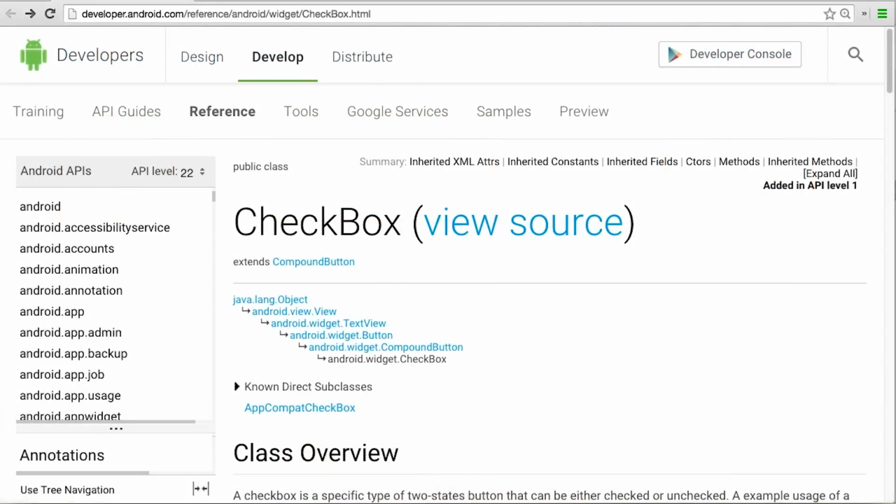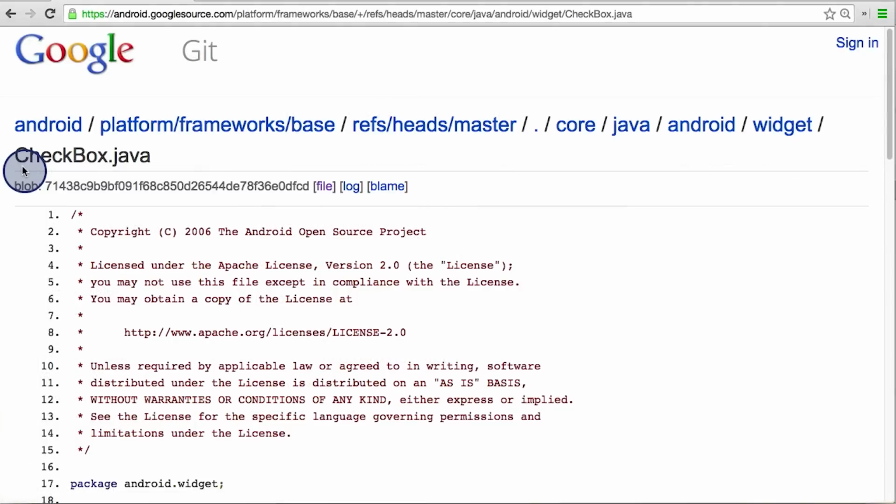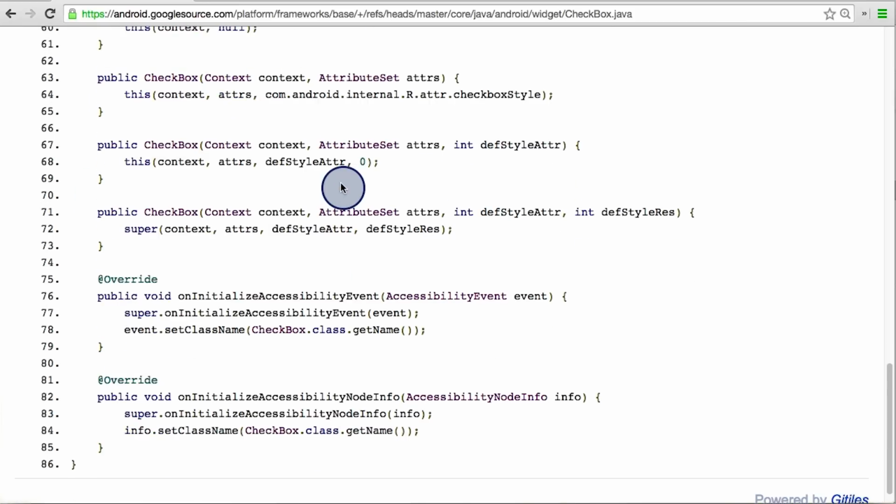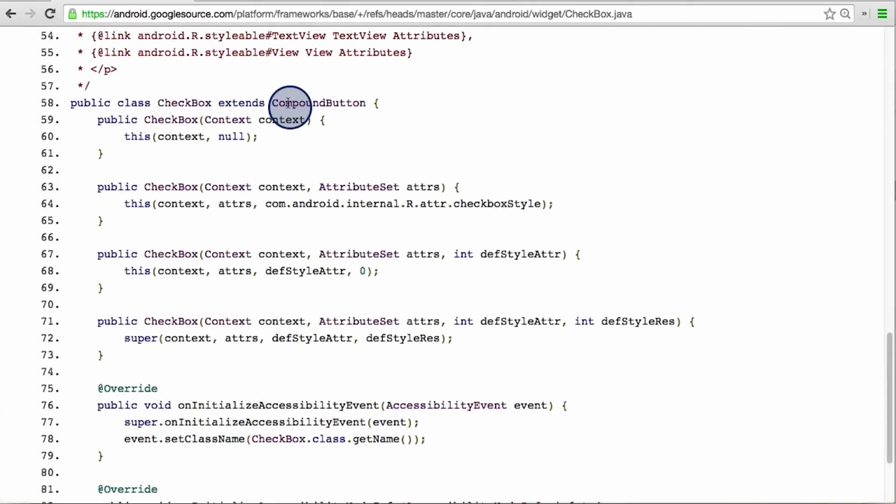What I'm about to show you is a little more advanced and optional, so if you're interested, you can follow along. This is the documentation page for the checkbox class. I'm going to click on View Source to look at the source code for the checkbox class. This code is saved in the checkbox.java file. I want to show you that there's a Boolean variable inside of this checkbox class, but I don't see it here. So let's check the superclass.